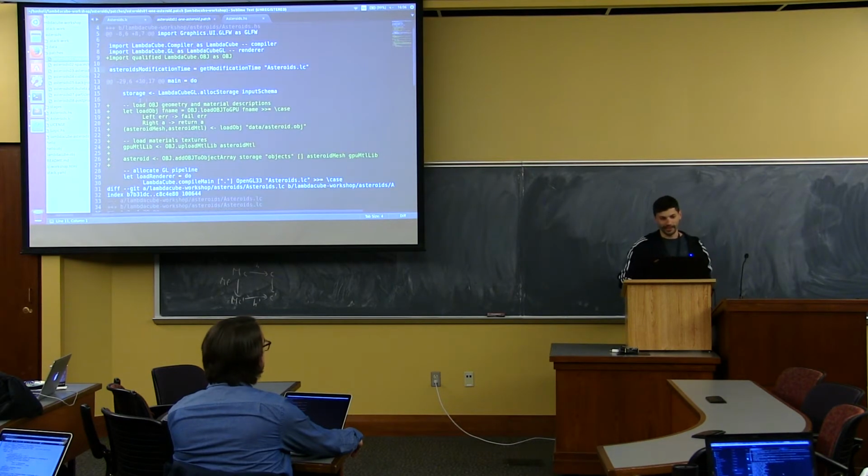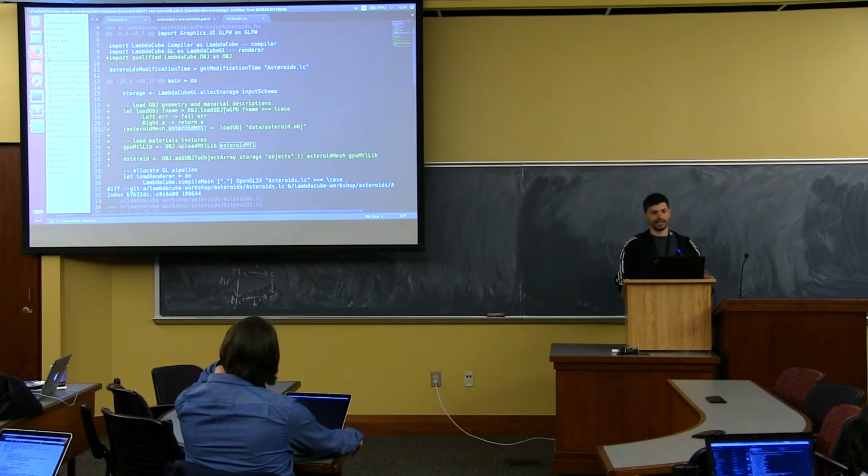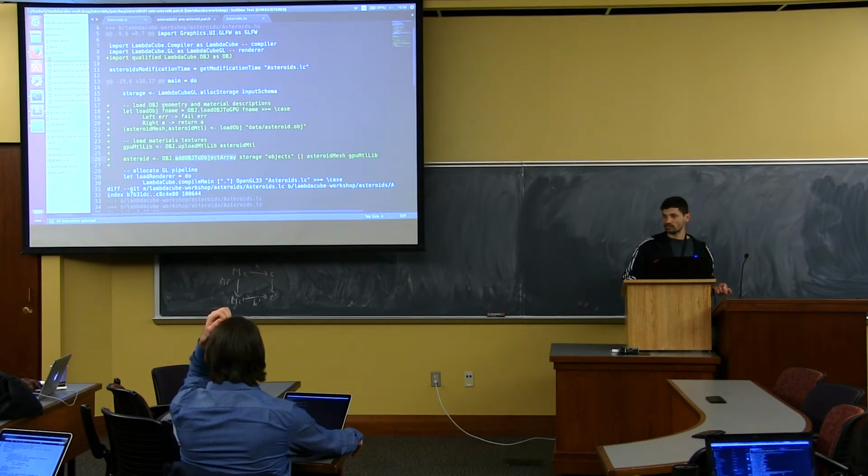Okay, just before I do it, I'll explain what's going on. So we import our convenience function to deal with OBJs. Then this load OBJ is just the wrapper which deals with errors. Then we load the asteroid and the corresponding material description. We use our upload function to upload the textures to the GPU, and then we put the object into the storage. That's what we're gonna do.